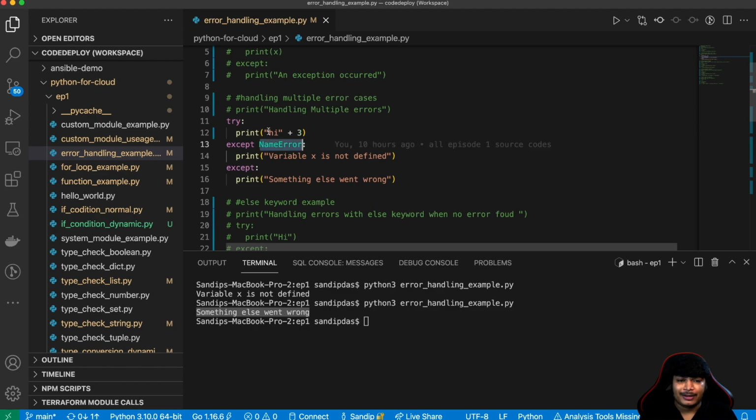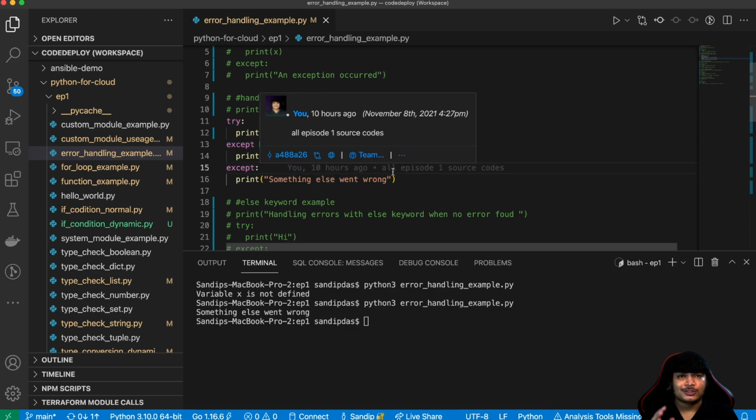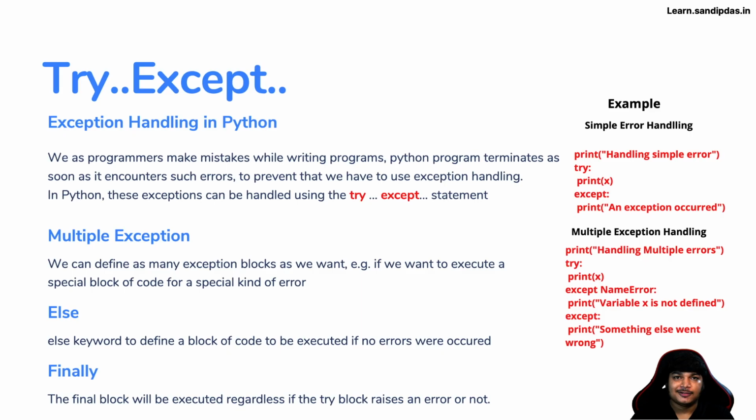There's a reason it came as a "something else went wrong" error. You can see here this except block handles it instead of this one, right? Now I hope you understand how to use the multiple except statement. Okay, now let's understand the else keyword usage in the try except.